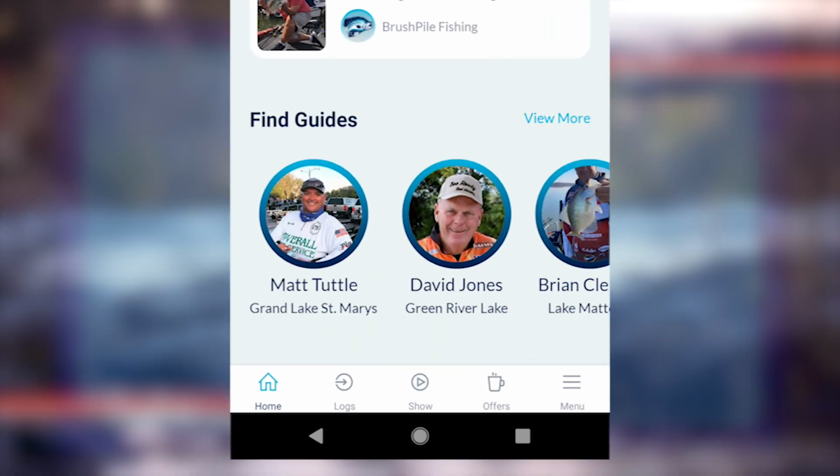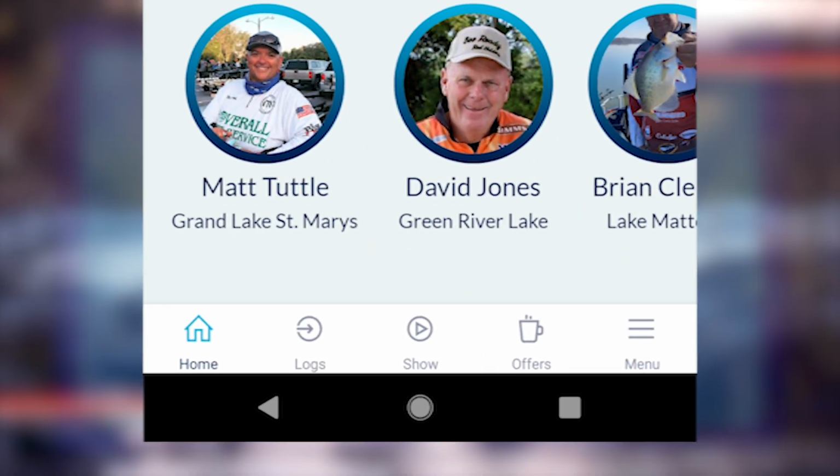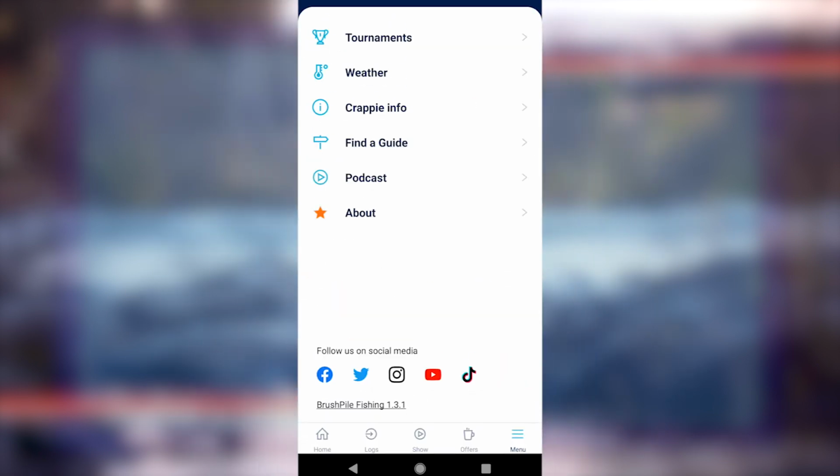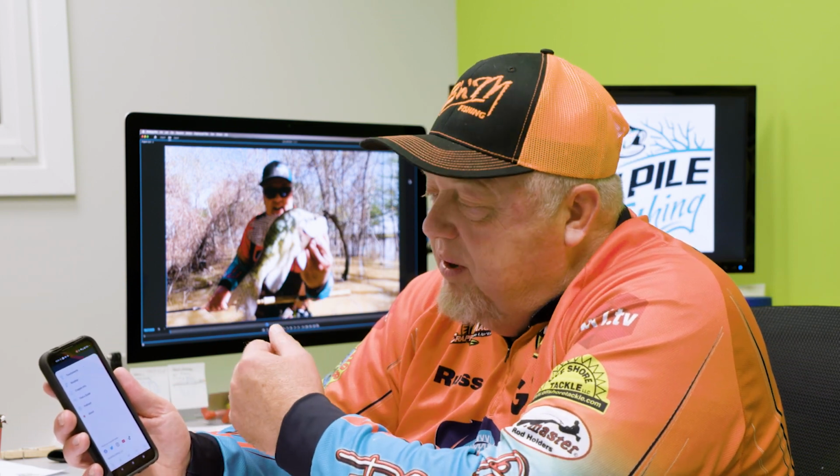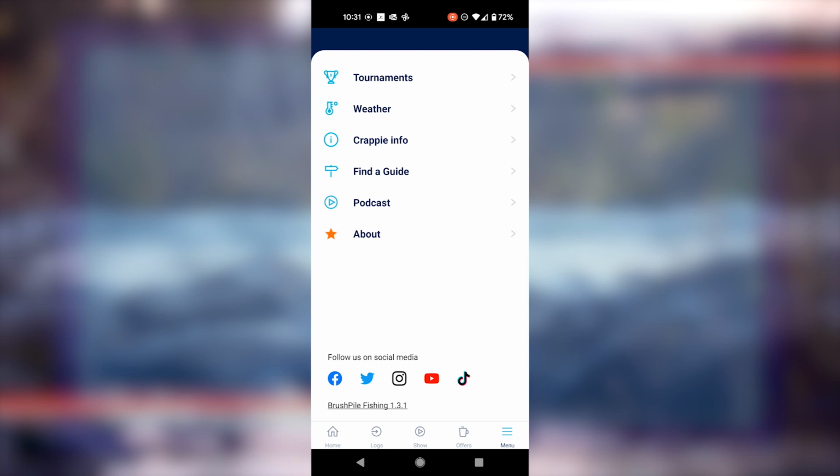So now what we're going to do is look at the menu that we talked about earlier. We've got our home page, okay? But we also have the log you can go directly to. You can go directly to the shows, any offers that we may have. But then right here, if you open up the bar there, it'll bring you to this page and you can get everything, but we've added some things. Now all of our podcasts and our video podcast right there, boom, everything crappie related, you've got it right here on this app.